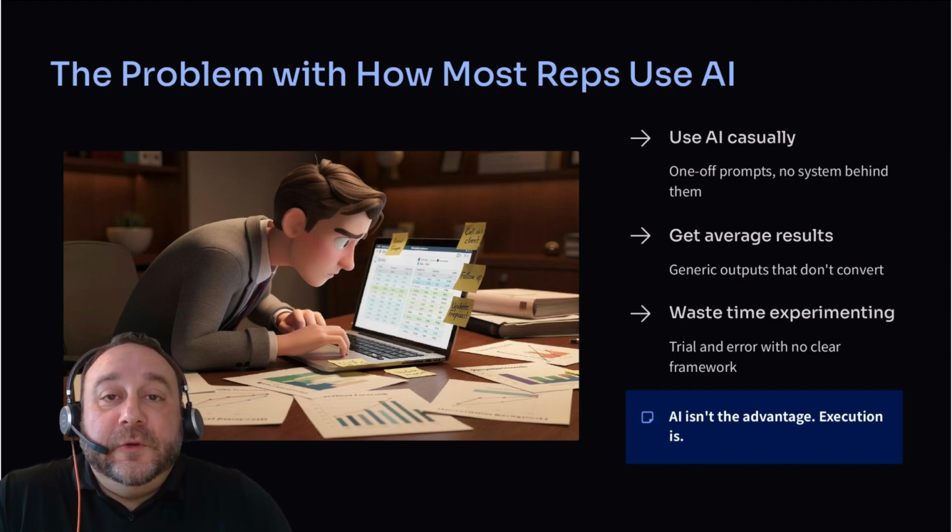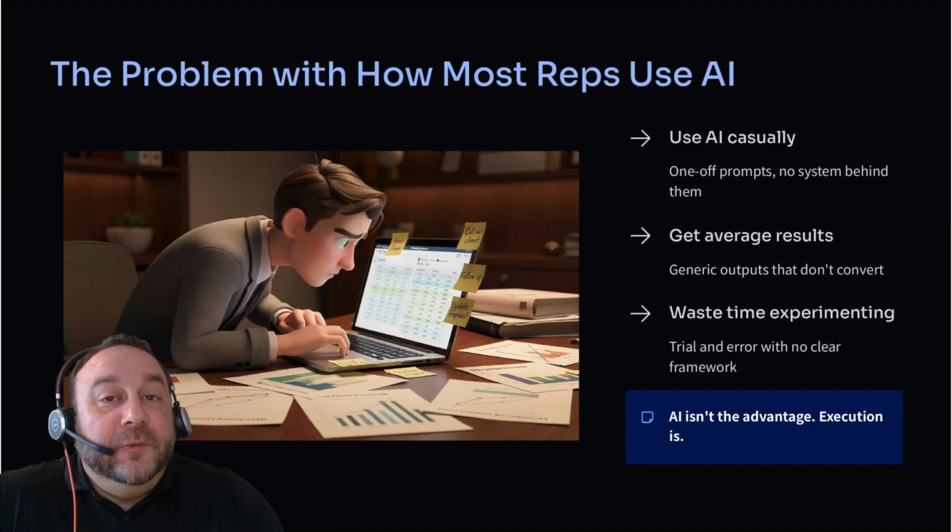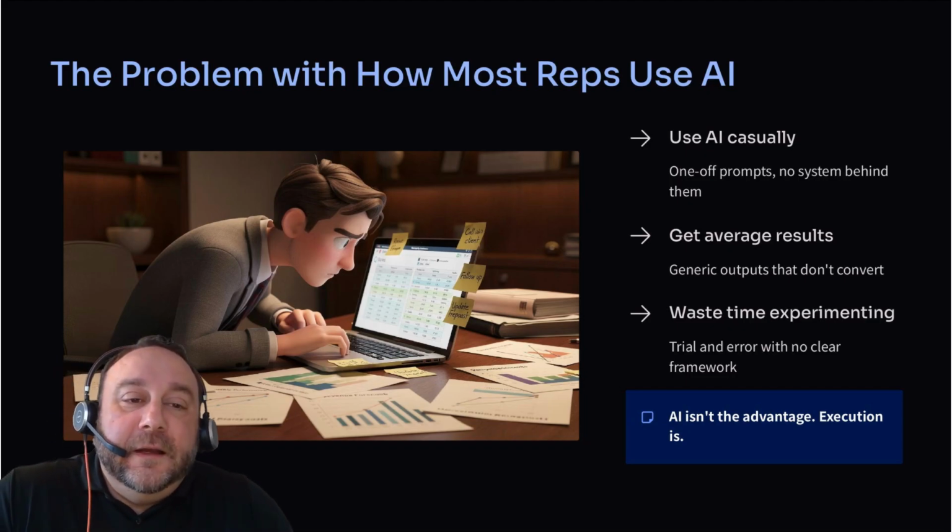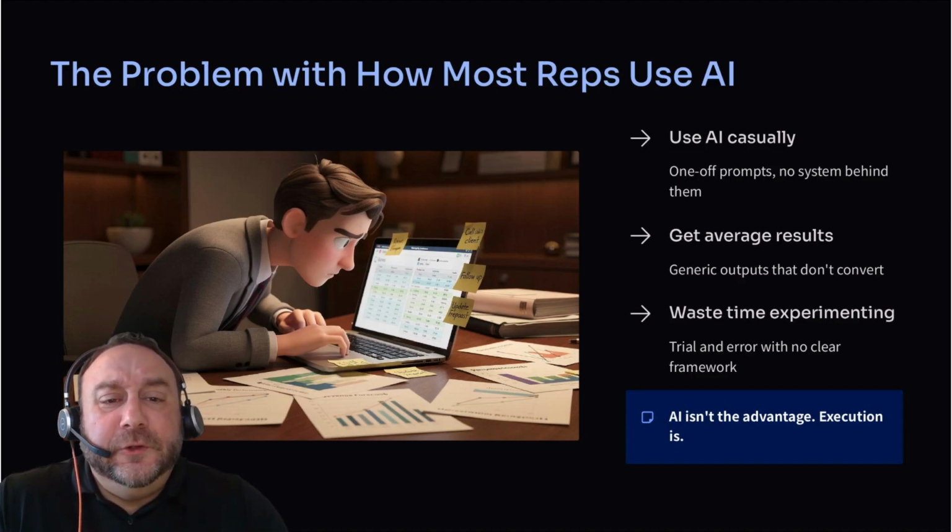Here's what most people are doing. They open ChatGPT, type something quick, get a mediocre result, and move on. No structure, no system. So they assume AI just isn't that powerful. But the reality is, they're using it at maybe 10% of what it can actually do.